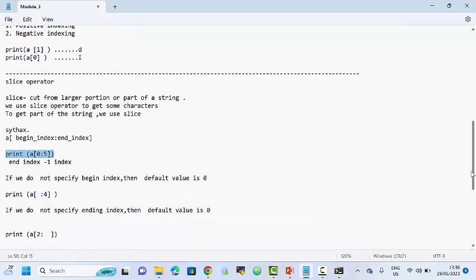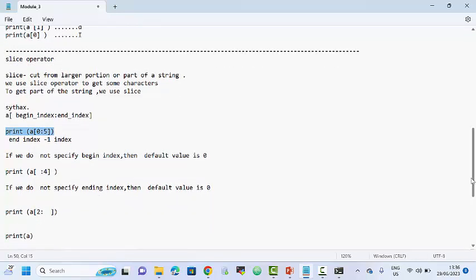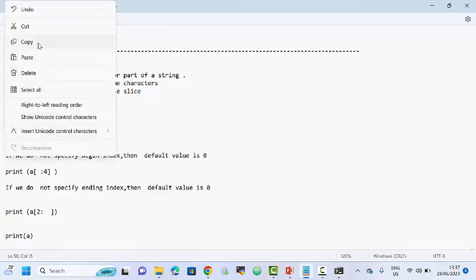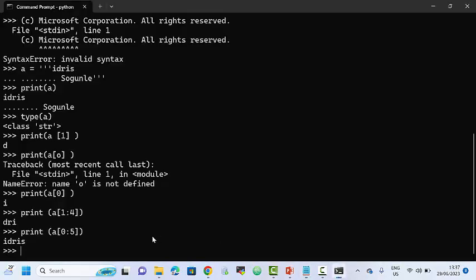Now, note that if we do not specify the begin index, then the default index will be 0. What I'm saying is this: I do not specify the beginning index. In this case, let me remove 0 and not put anything. Once we do not declare the first index, the default value will be 0. So note that.